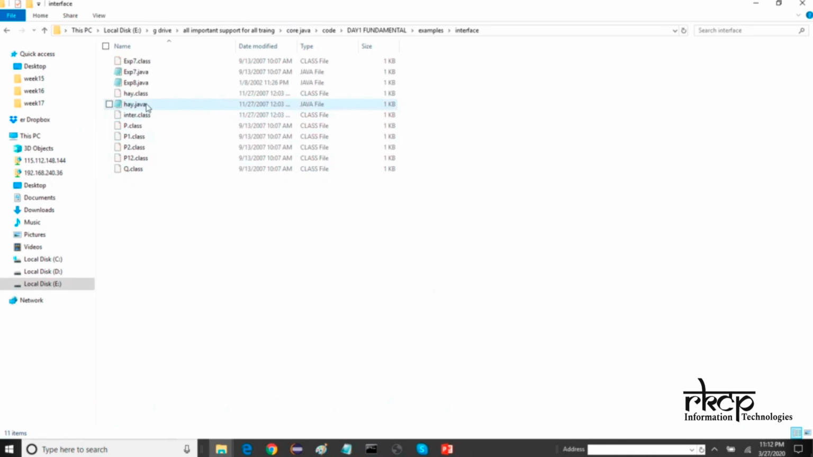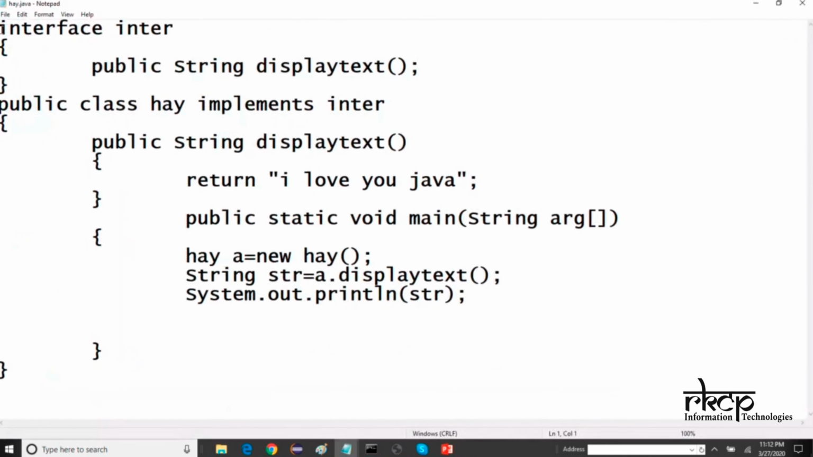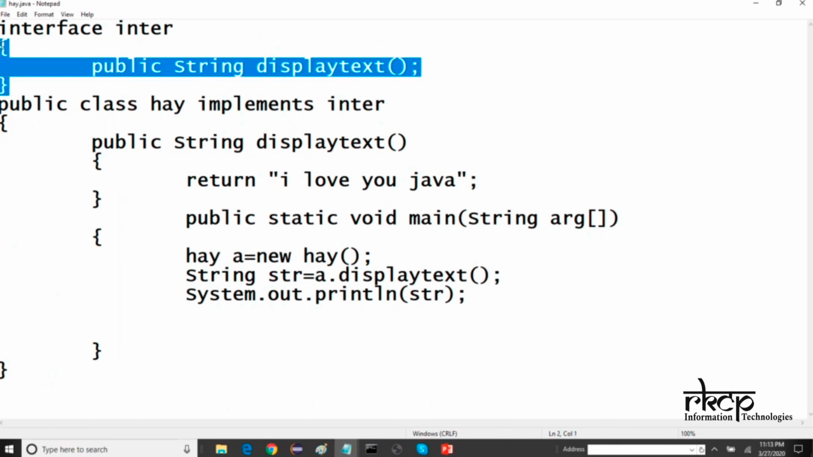So here, suppose I have created one file called interface. And for an interface, you will start with the interface keyword, and then you will write the interface name. And inside that, whatever method you write, either you write the public keyword or not, but your method will always be public by default. All the methods will be abstract, means without body. Without body means after the method you have to write a semicolon. So here your interface is ready.